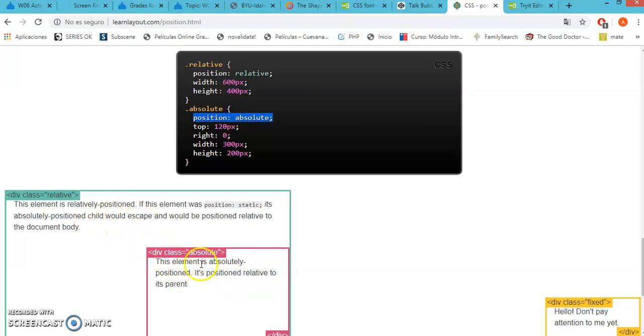For instance, here's the definition. This element is absolutely positioned relative to its parent. So, as you can see, these are inside of the main box.